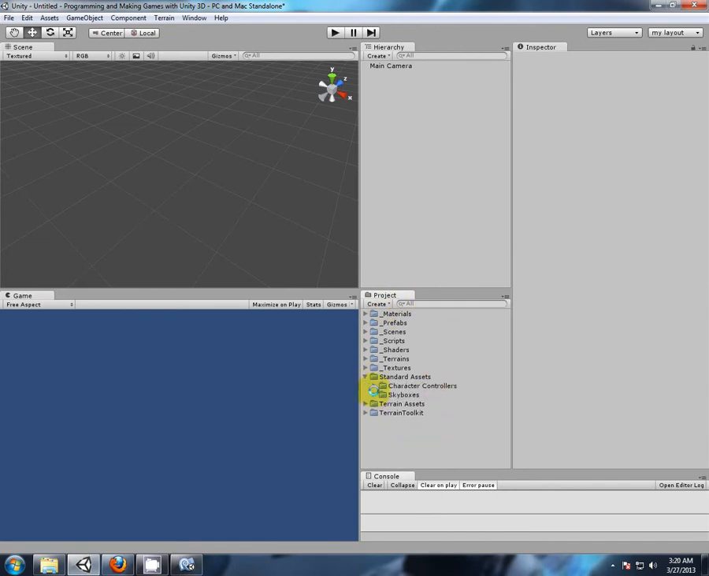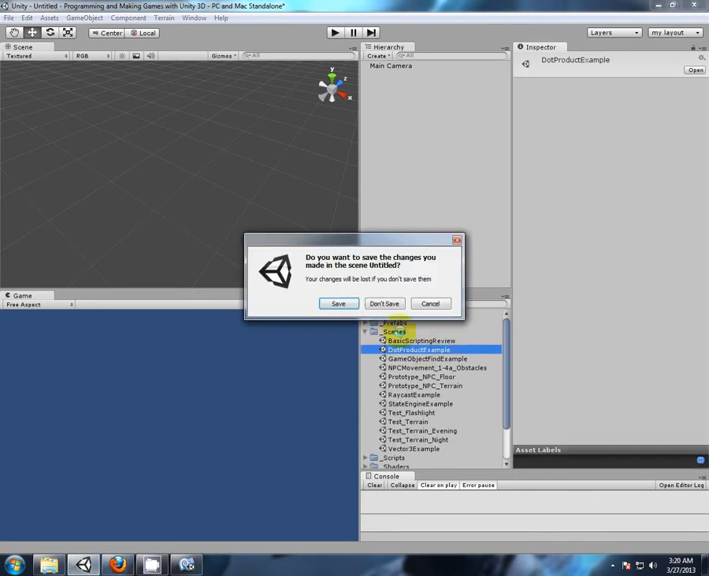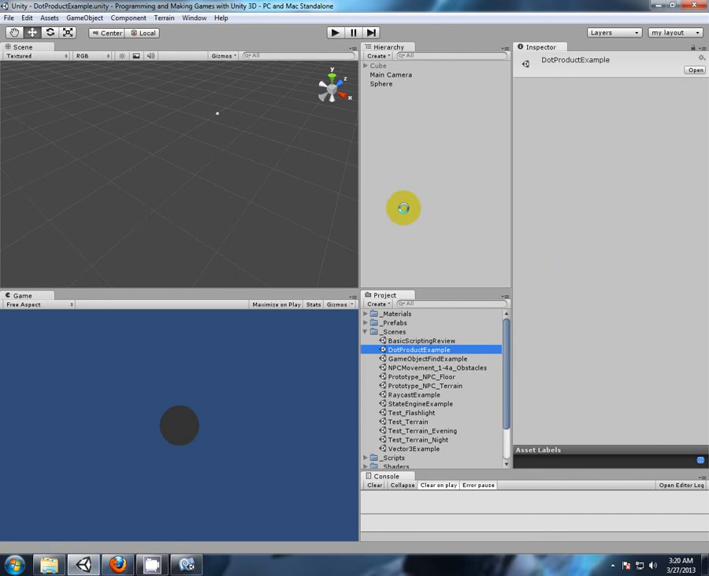But that's it. And we have all the assets that we used, all the assets that you chose to export. And then you're ready to continue with a new project with your existing assets.